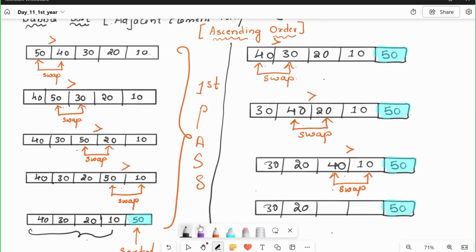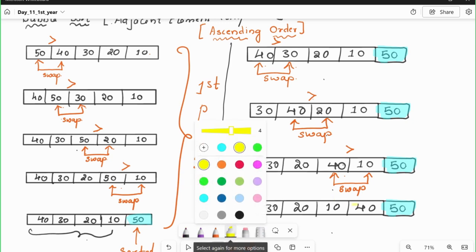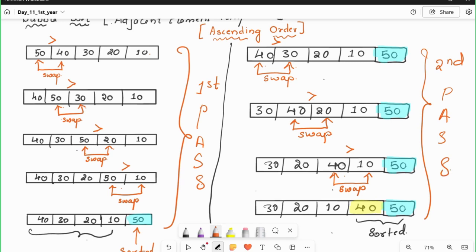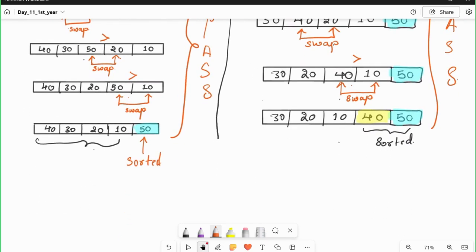This 40 will get sorted at the last. Now I can say that two elements are sorted. Can you see here, these are the sorted elements. And this entire thing that you have done is called the second pass. Are you understanding? Is everybody understanding?